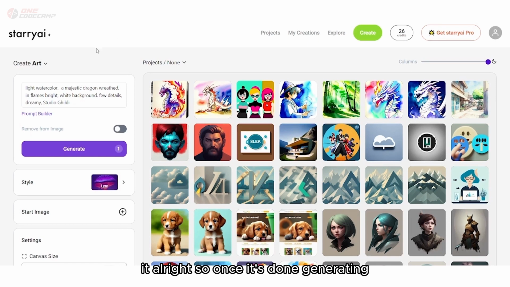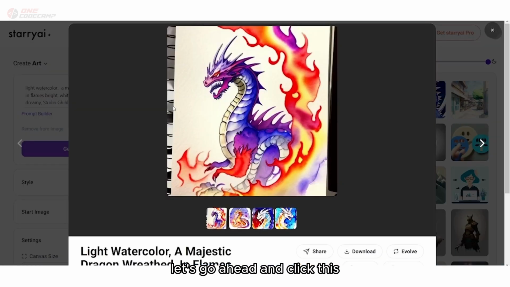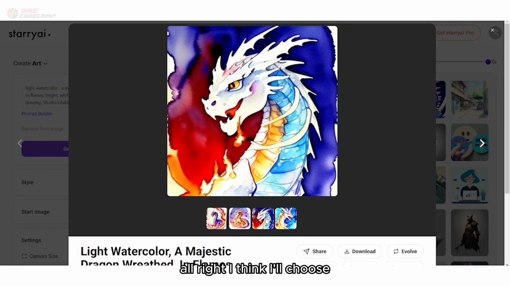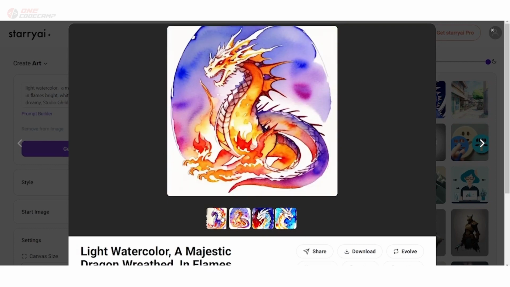All right, so once it's done generating, let's go ahead and click this. I like this one, but it's strange. It looks like it was done on a notebook, but that's okay. When we turn this into a card, we won't see the size anyway. Oh, this one is nice as well. All right, I think I'll choose this one.